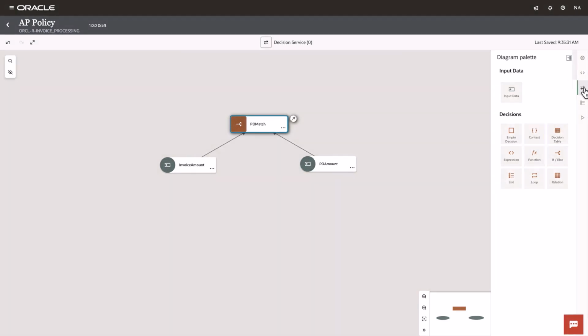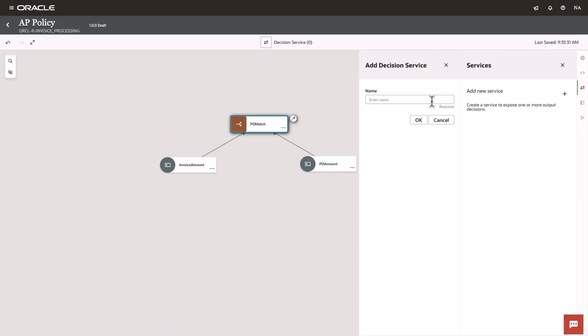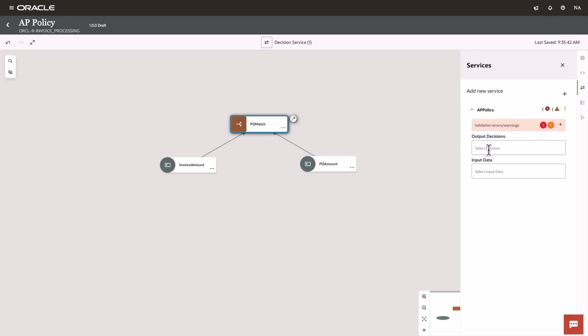Next, we create a service endpoint, which can contain a specific view and scope of a more complex decision model. If we had created more complex logic with multiple decisions, we could create multiple decision services with different views of the overall model. Time to test the decision model.